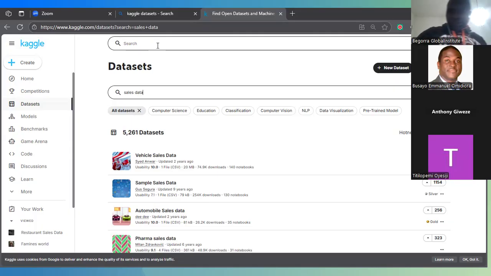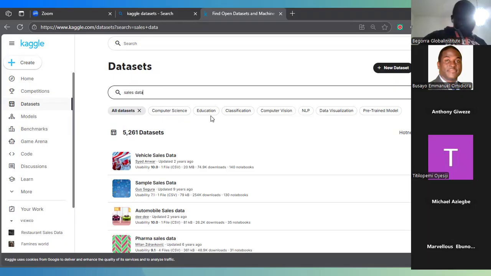If you make use of the other search box, there are a lot of items on Kaggle aside from data sets. So it is better, if you are looking for data, to search under the data set section. Okay, so let's assume you want to work on restaurant data.